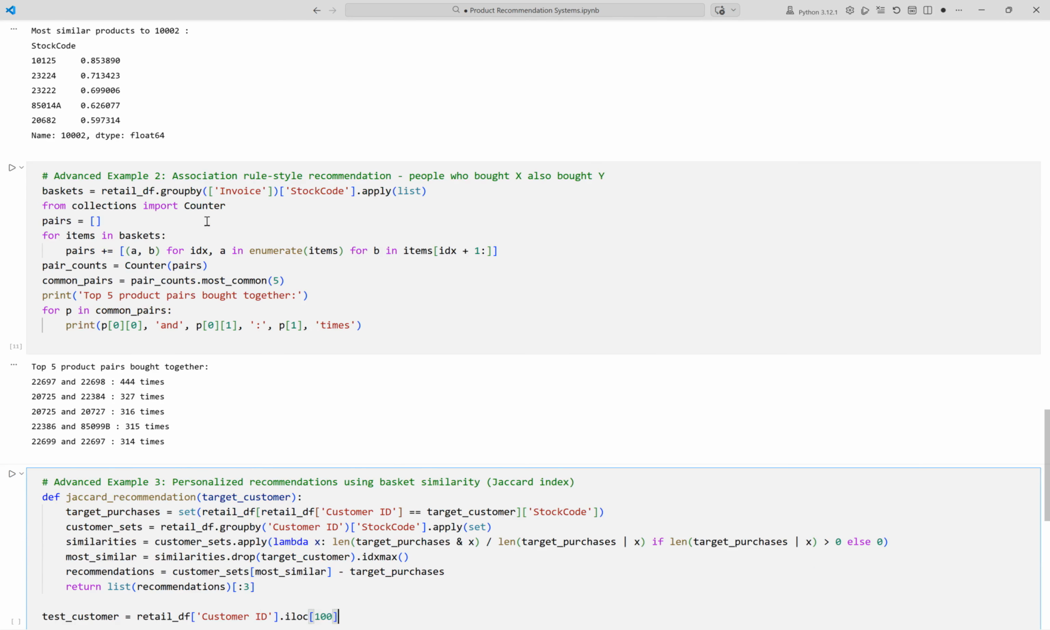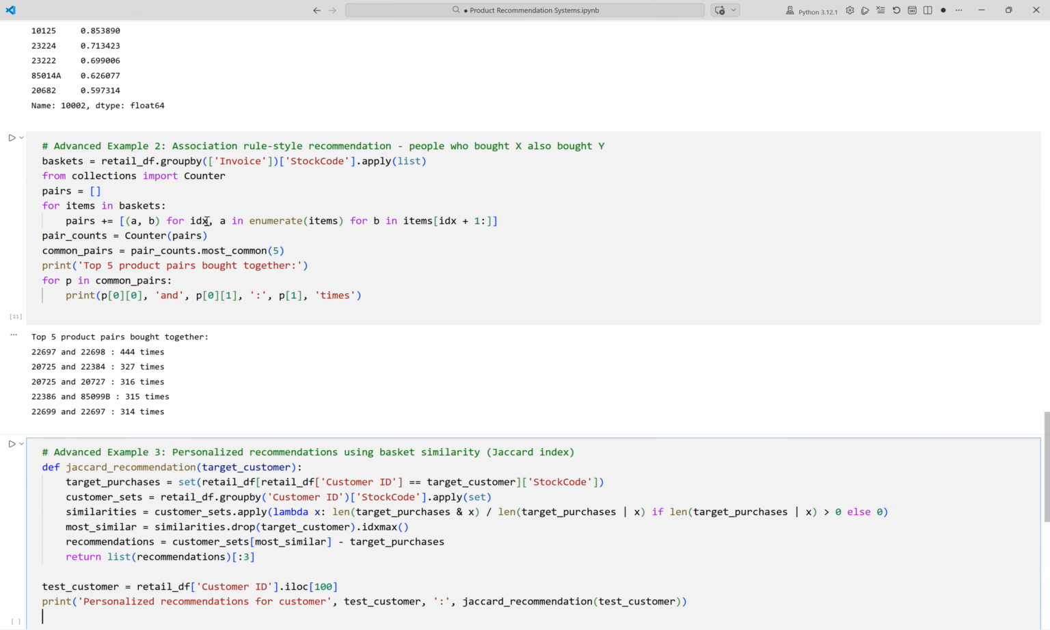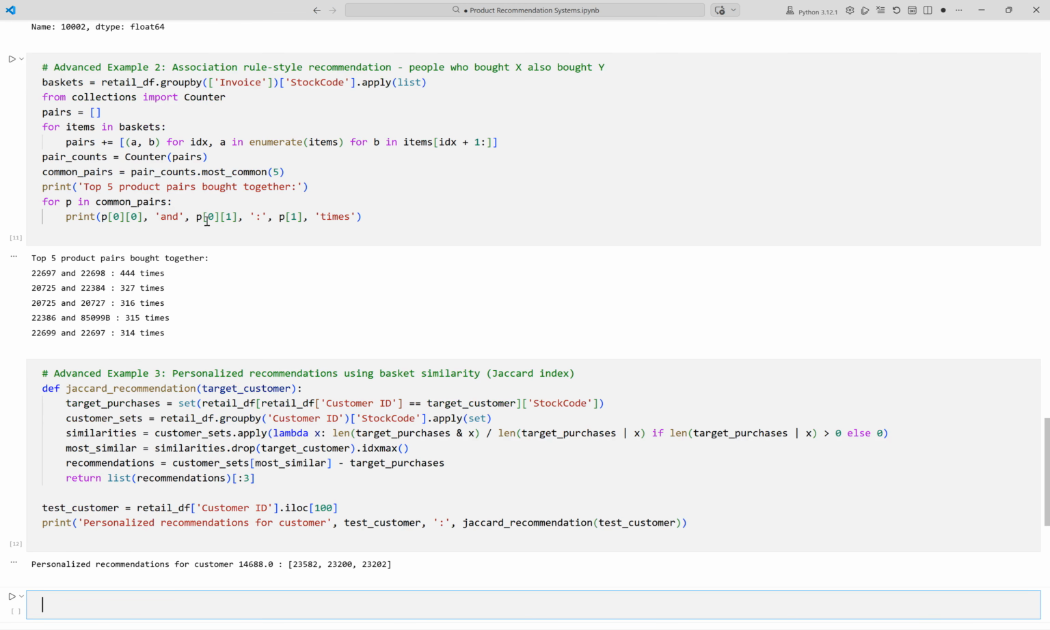Running the cell now. This output shows personalized product recommendations for customer 14688.0, generated by comparing their purchase basket to other customers using the Jaccard similarity index. Notice the result is a short list of new product codes they haven't bought yet, demonstrating how grouping by customer and set operations help identify similar tastes. This highlights the importance of correctly aggregating item-level data for effective, personalized retail recommendations. Try running this function for several customers and compare the recommendations.